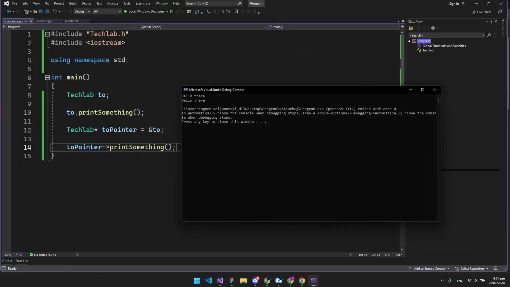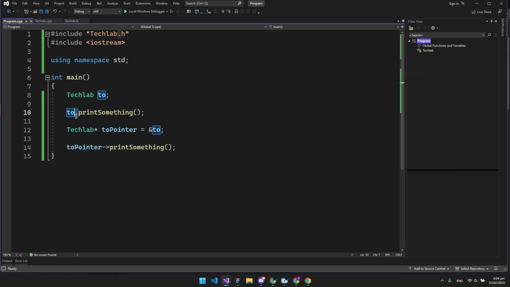So the arrow member selection operator is simply like calling it by separating it with a dot with the normal object, but here we are making a pointer object which we're setting to the memory location of the first object that we created.